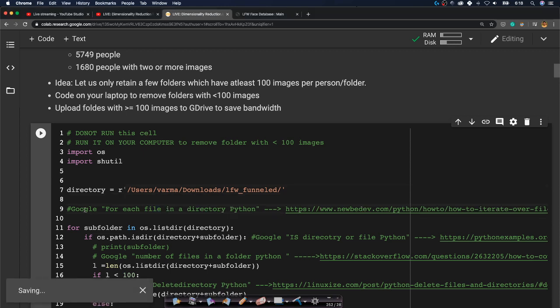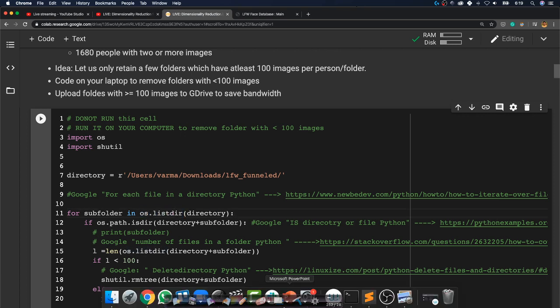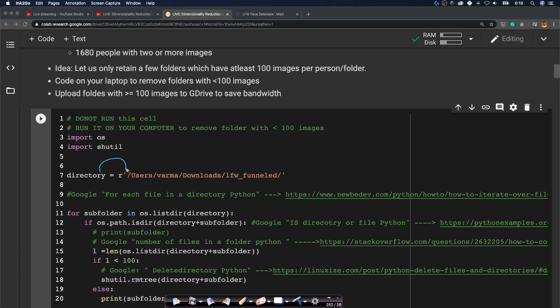What did I do? I just searched Google: how do you do for each file in a directory in Python? And I get this result. I just took the code, read the code, understood the code, and this is how you can get it. You can use iterators and say for subfolder in os.listdir. The os.listdir, if I give a directory name, and this is my directory name, first lists all the contents of this directory, which will give me files and also subdirectories, or subfolders.